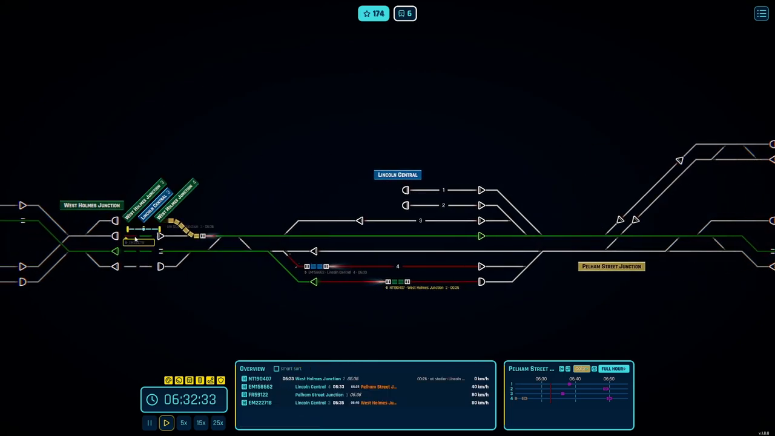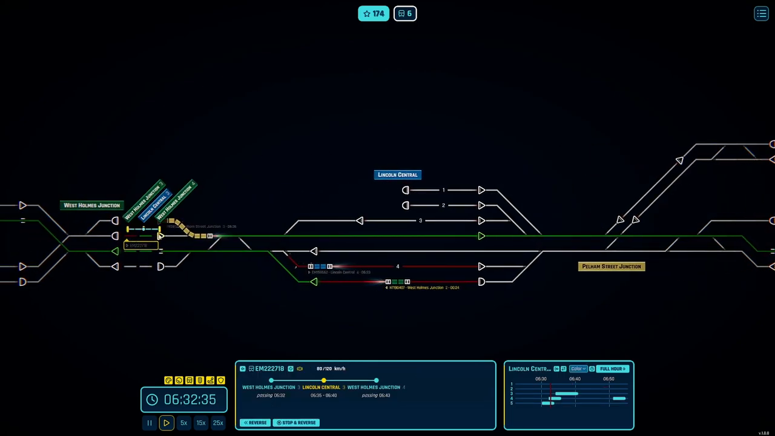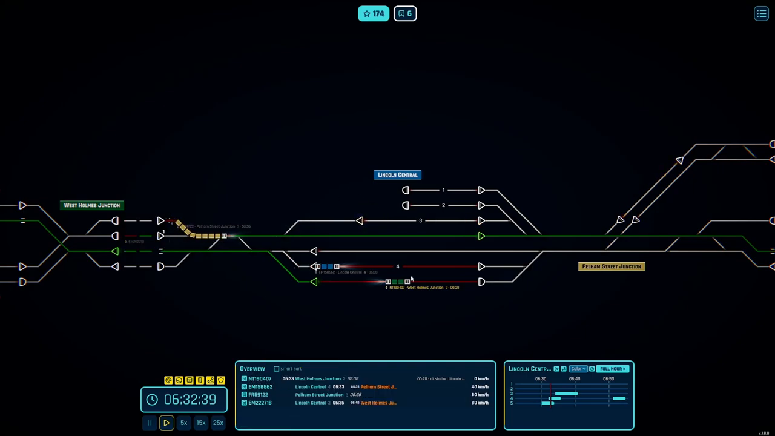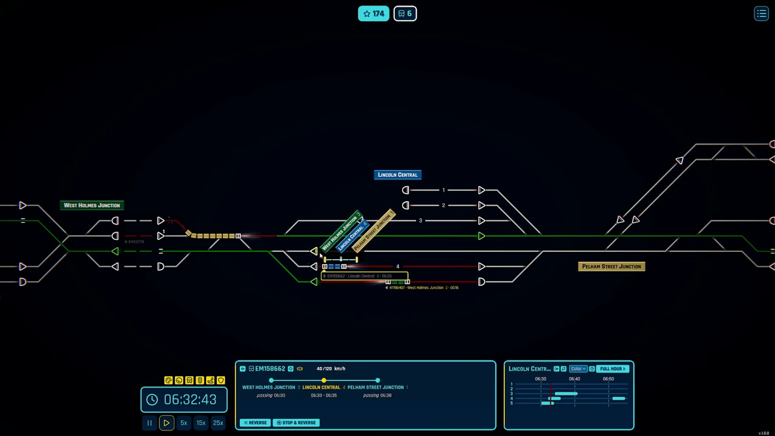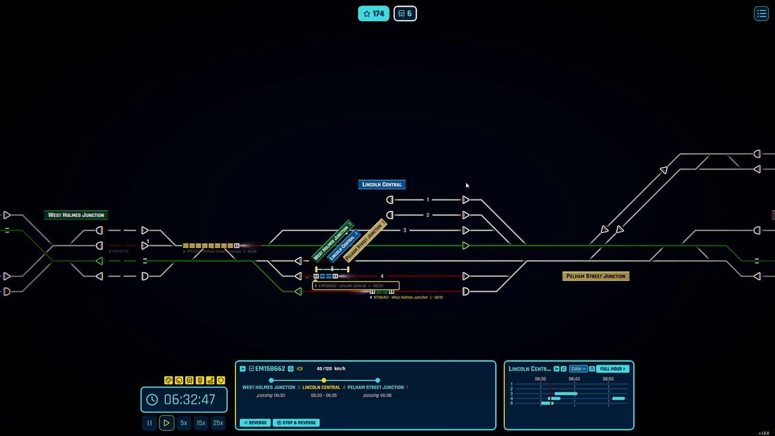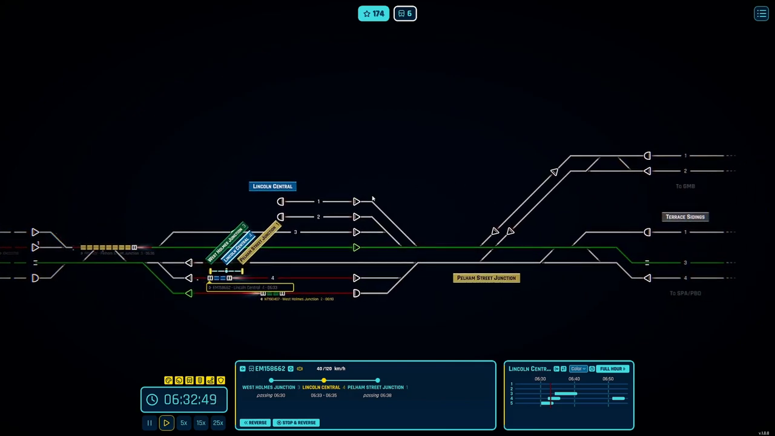no. And that's a train from behind. Lincoln Central 3. Should work itself out. He will be fine. He's here for 2 minutes. Pelham Street. Yeah, I just got confused again.